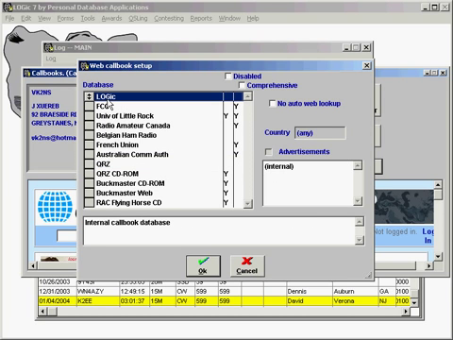Another question that you may have is, why do we have Logic's internal call book and the FCC in Canada that can be looked up directly from the web? Why update a disk database from the web when you can have direct access to the web? Well, the answer is speed.